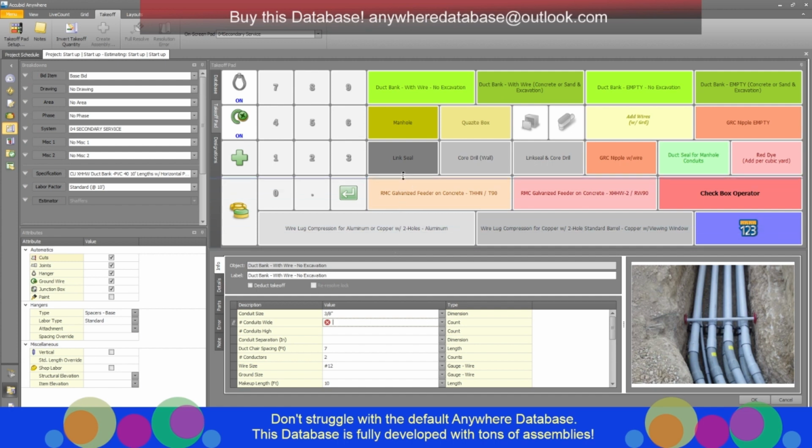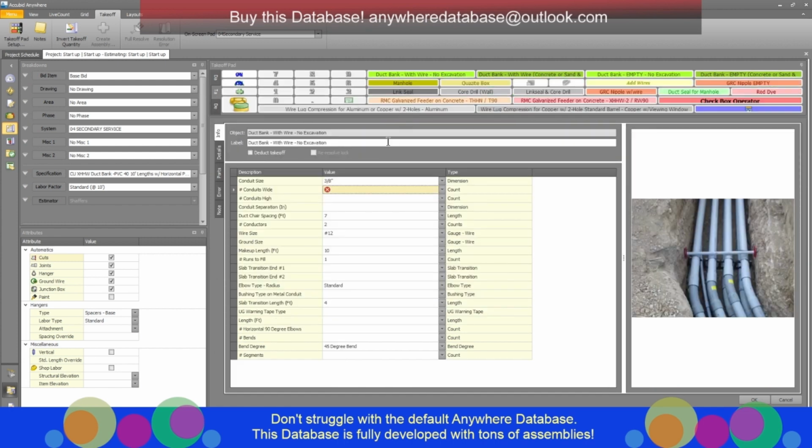Now you'll notice right away that this is a beast of an assembly, but it is turnkey. It does pretty much everything. So 4-inch conduit, 2 conduits wide, 2 high, 3-inch separation. I can change my chair spacing. We'll do 4 conductors. What the heck? I'm just going to pick some random sizes here.